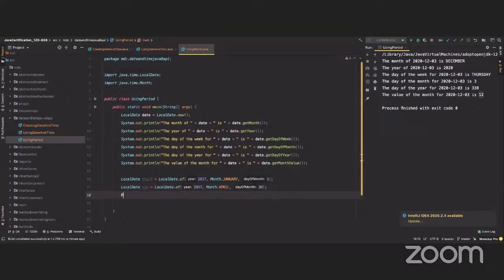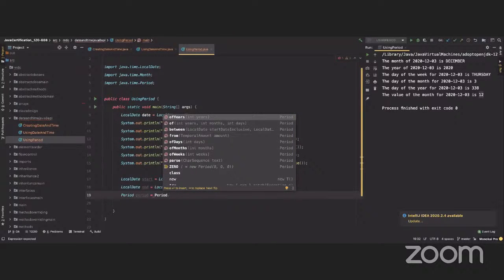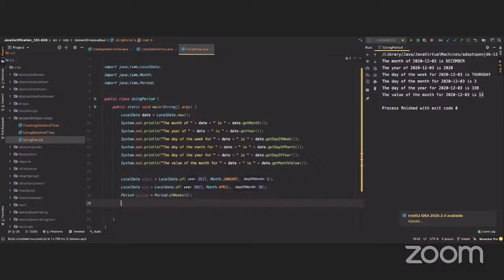Now we're going to create something called a Period. Of course, I have to import a class named Period, and I'm going to call it period. Period has several methods. What we're going to do to that period is just add 2 weeks. That's going to be the period. Every 2 weeks, adding 2 weeks, 2 weeks, 2 weeks. That's the period.